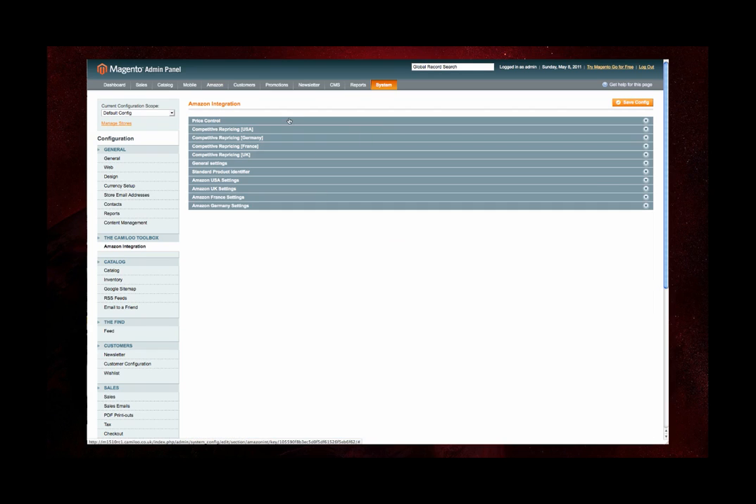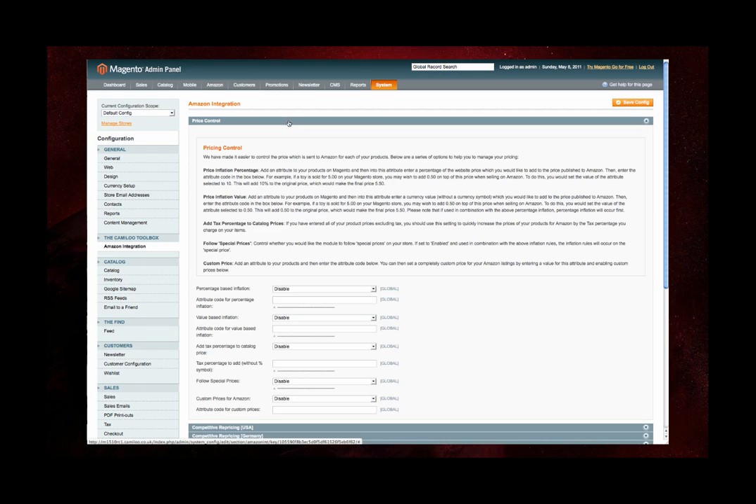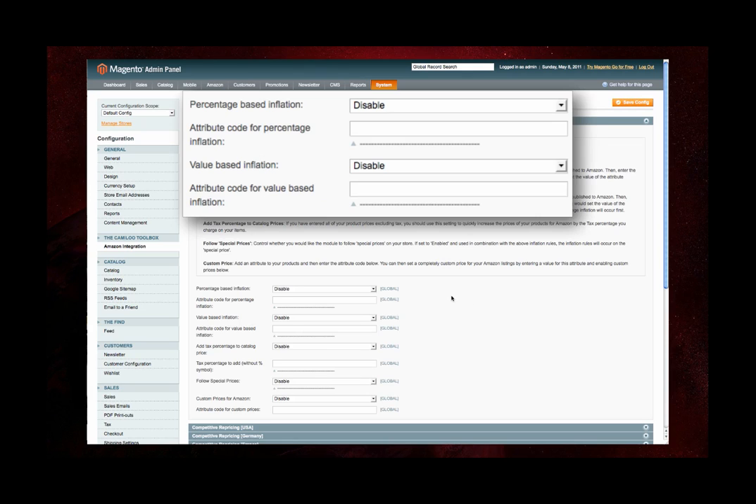Let's now look at the options within the top section of the screen. Price control. The integration allows you to inflate your Magento product prices by a fixed or percentage-based value to allow you to maintain profit margins. To use either percentage-based or value-based inflation, set the option to enable as shown. Then enter a product attribute from your Magento catalog where this information is stored.